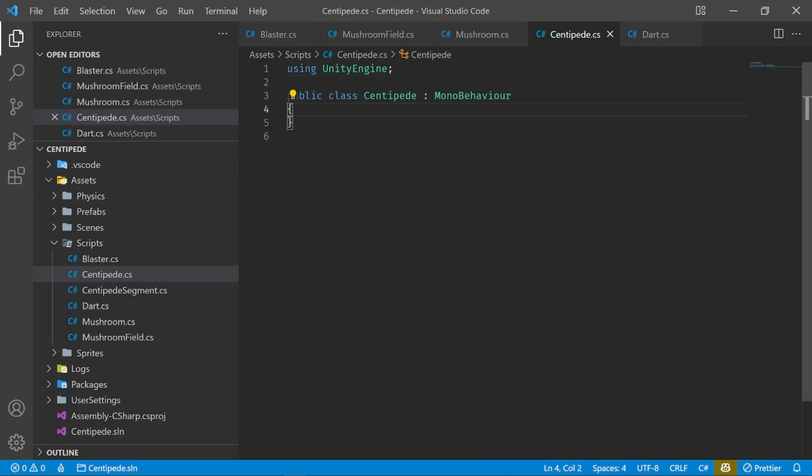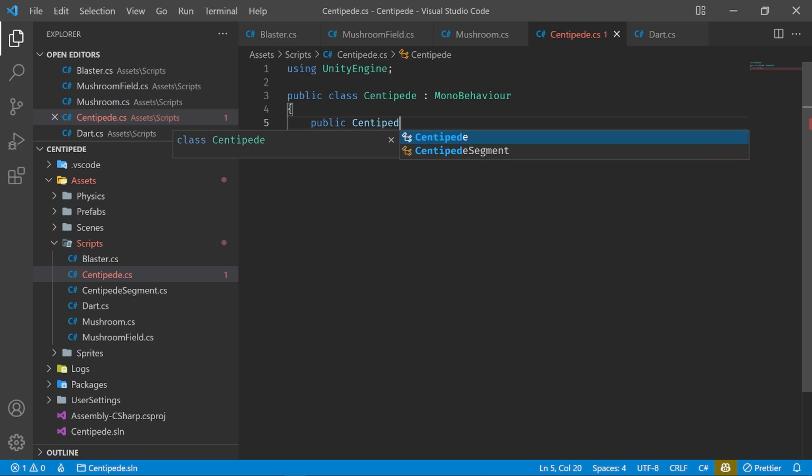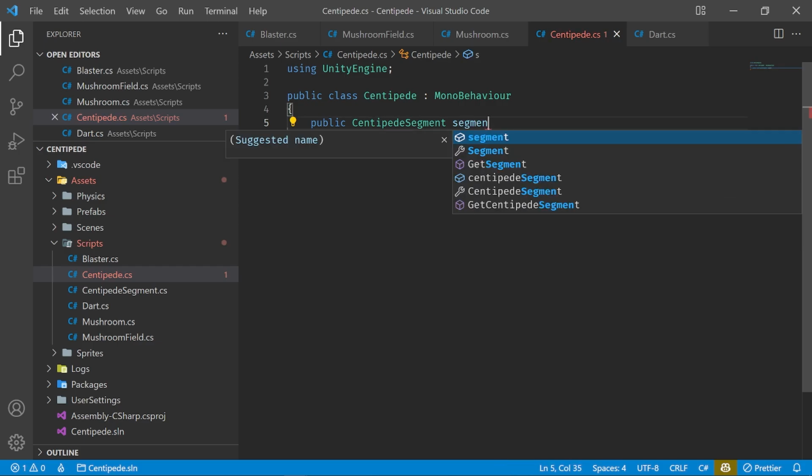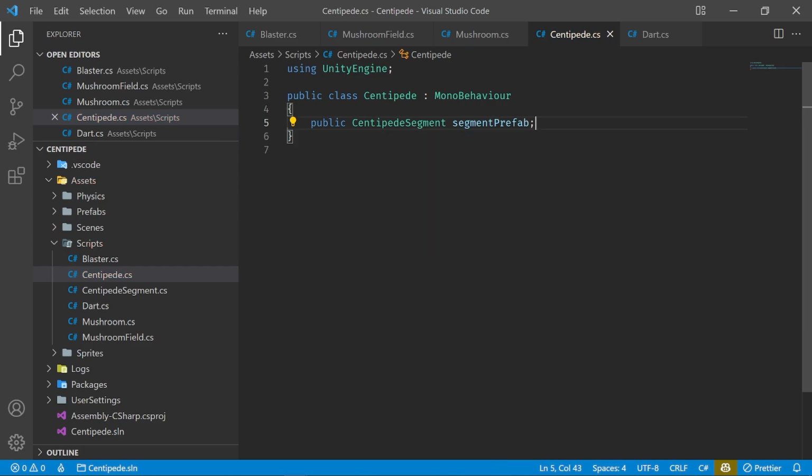The first thing we want to do is add various properties or variables here. We want one for our prefab. So just like we did for the mushroom field, let's add our centipede segment. I'm just going to call this segment prefab, be a little bit more specific.